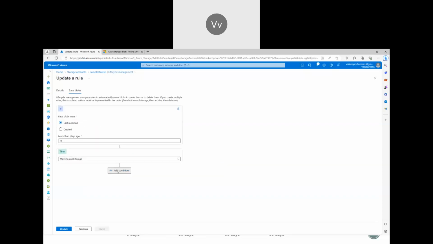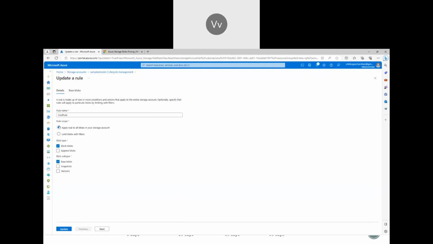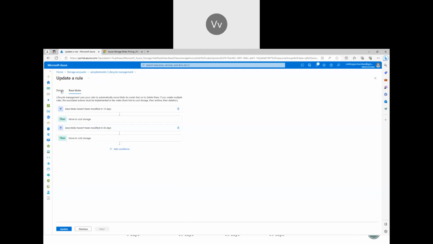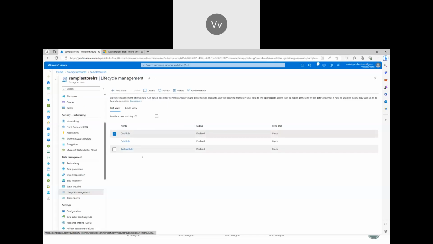You can keep, like, 15 days for one, and I can keep adding, like if it is 45 days, move to cool storage and all that. But also keep in mind, if you're having rules applied to all the blobs in your storage account, usually we can add it in this way. It is based on your organization's architect, who will come up with an idea. If they are comfortable having different rules and filter types accordingly, you will go and do it that way.